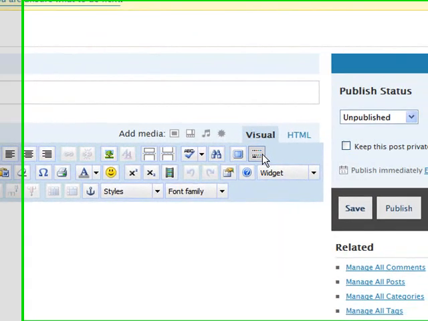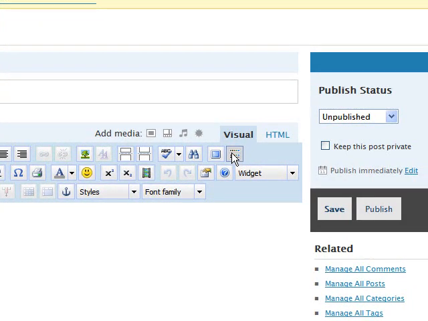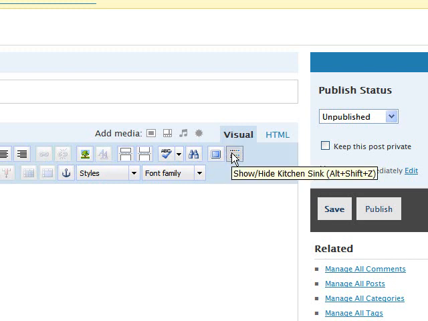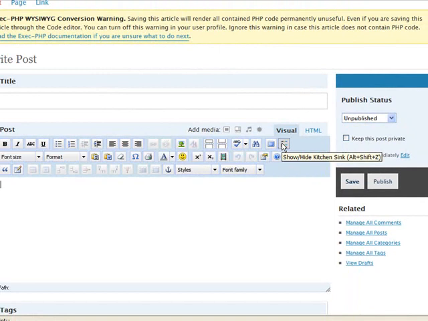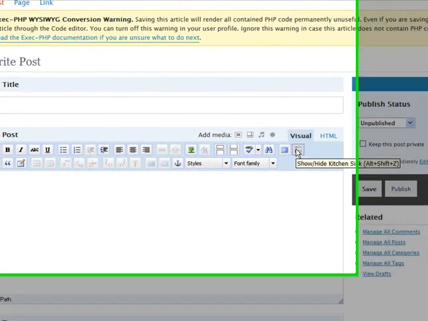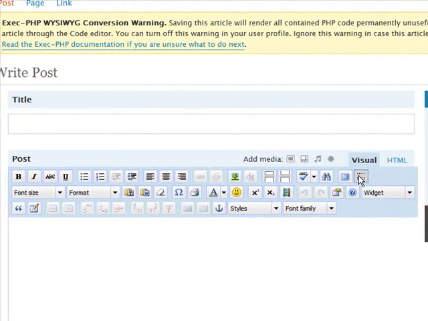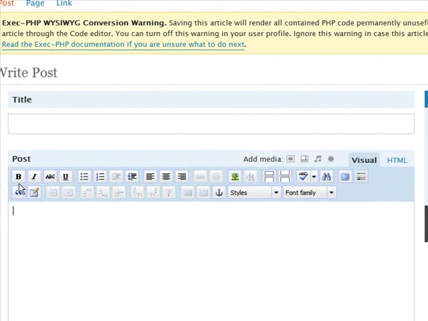And then you come across this, and when you put your mouse over it, it tells you that this is a kitchen sink. If you click that kitchen sink, it will expose more of the icons. I have two layers showing there because I've got this new plugin activated. But if you don't, you will just have the first layer. So I had one client who didn't realize that they had extra functionality on this thing because they were too afraid to click the kitchen sink.